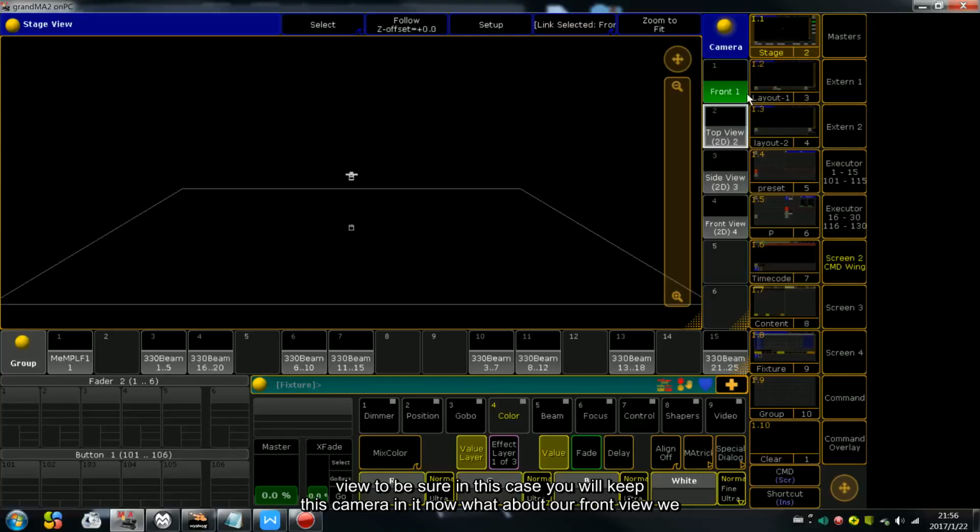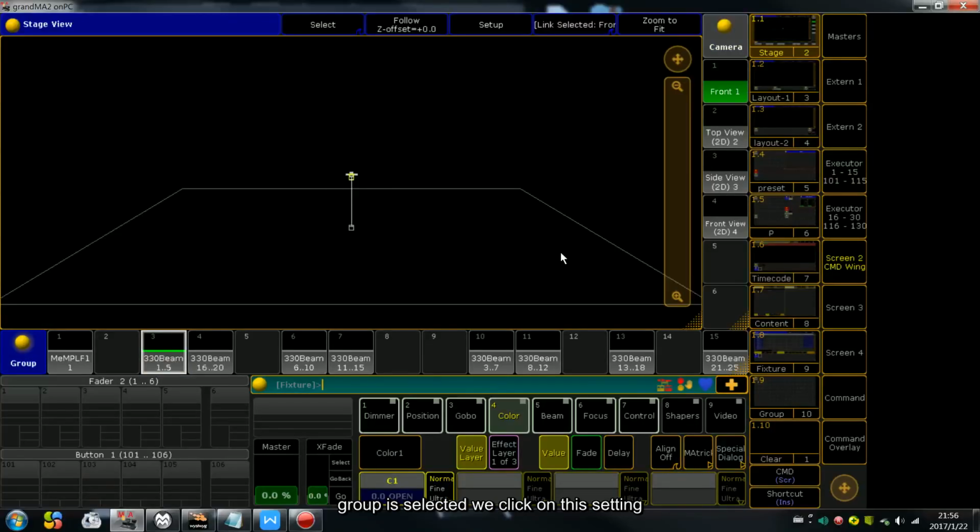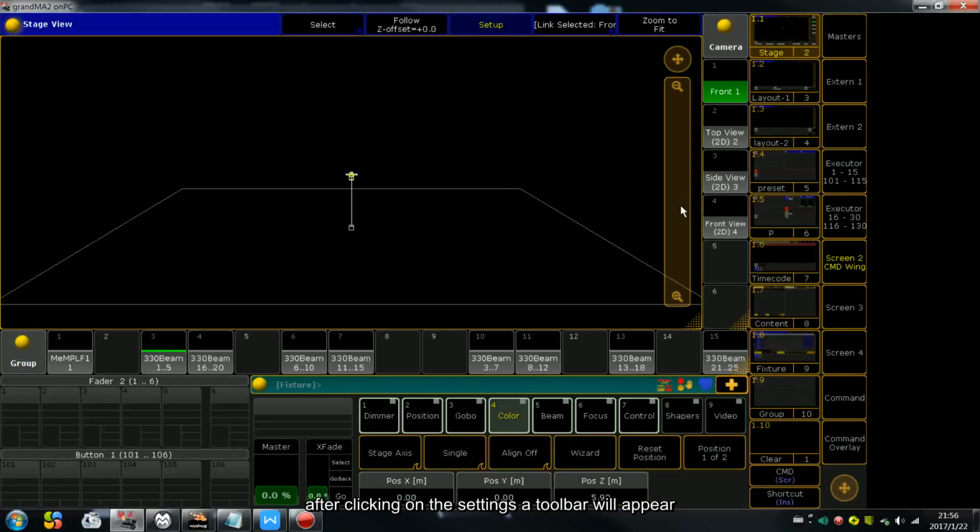Now what about our front view? We need to select the first group. Proceeded. Put this lamp. Select the first grouping. After the first group is selected, we click on this setting. After clicking on the settings, a toolbar will appear here. Inside this toolbar, there are many tools. There are 2 pages that can be switched.